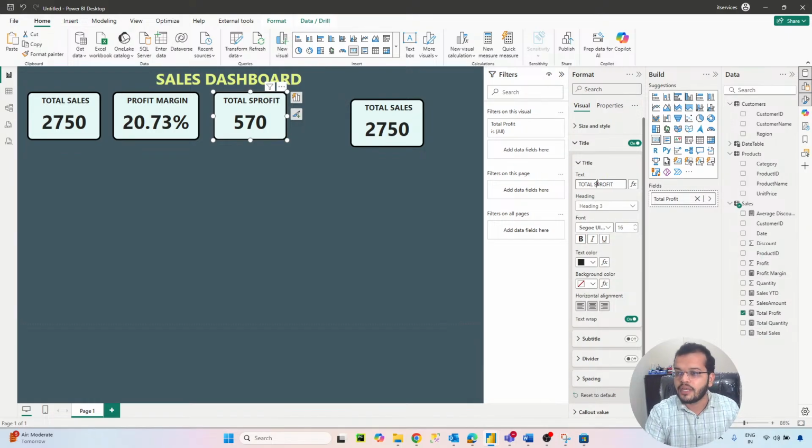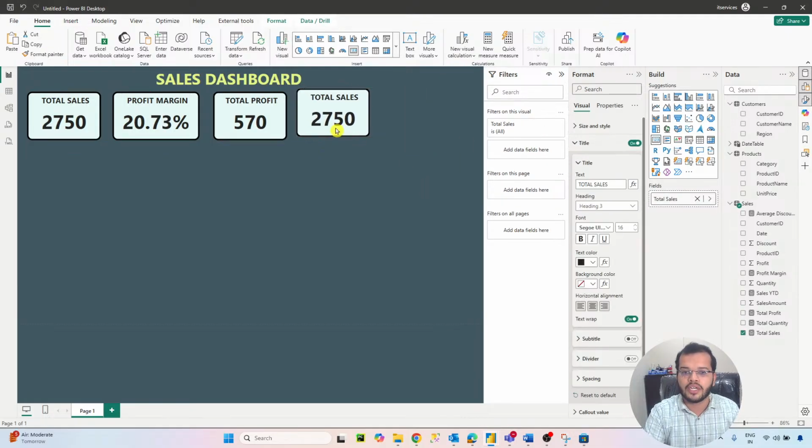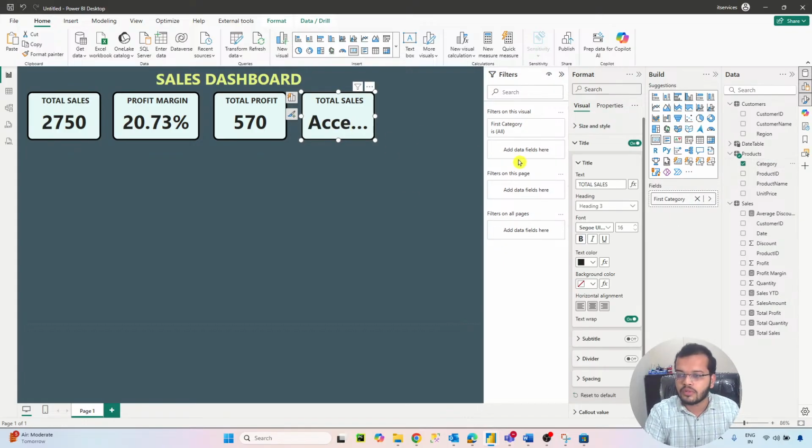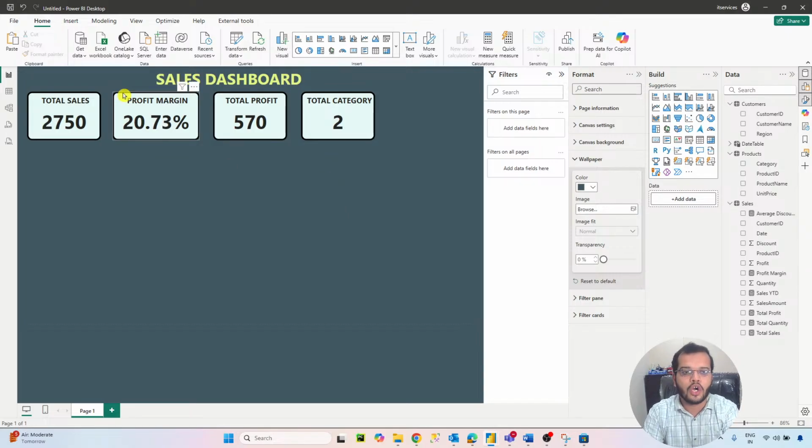Okay, so if you would like to see how many categories we have, we can show that information as well here. I'll go here to the category field. We are getting the first category, right-click and go with count distinct, so distinct number. Here I'll choose it as total category. Okay, so we have got two. Interesting, right? So we have got total sales, profit margin, total profit, and total category. Now let me go and show some trends.